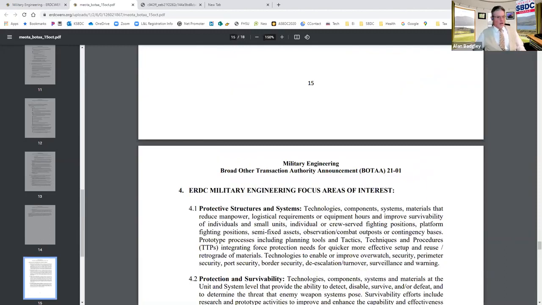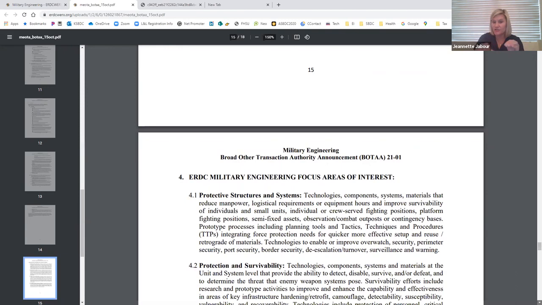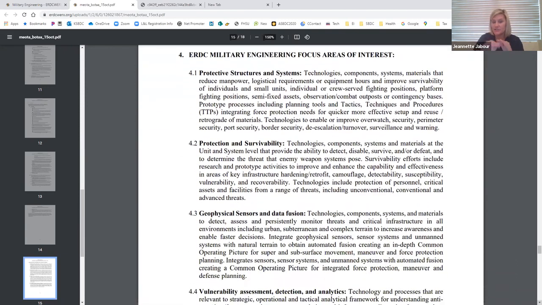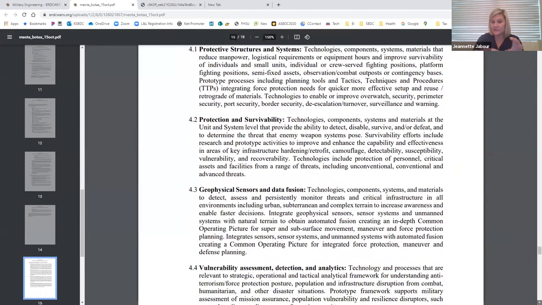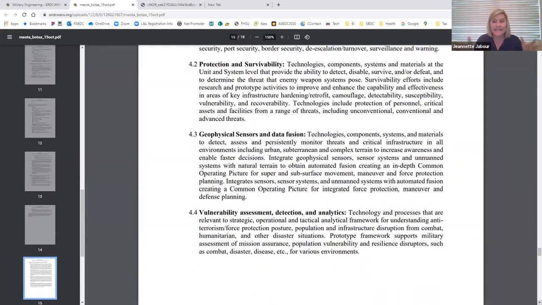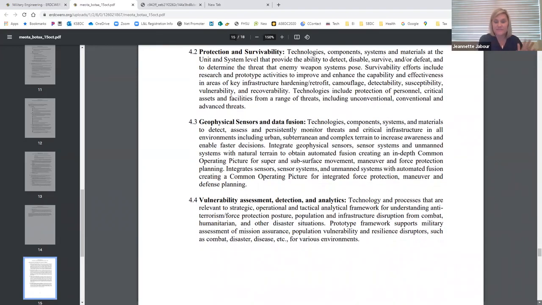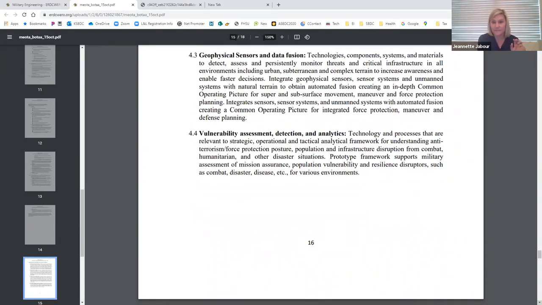So once you submit a white paper, and then here you go, here are your areas of interest, and it tells you what they're looking for, what you can bring to the table for protective structures and systems, protection and survivability. These are the components of that. It's broad. It does not get specific. You tell us a solution that you have for geophysical sensors and data fusion, and we're going to tell you whether that fits what we're trying to do over here. And hey, let's see if we have some funding for it.